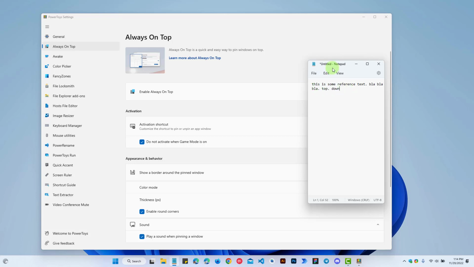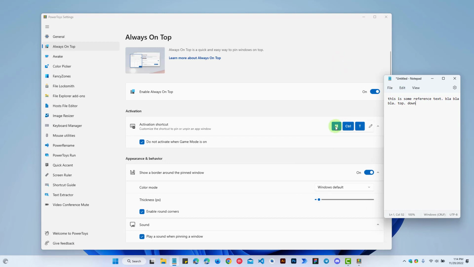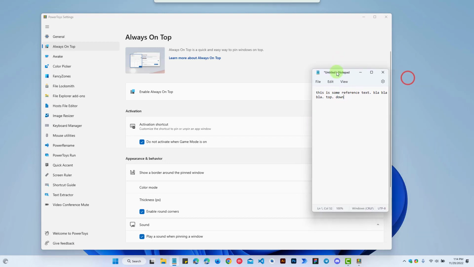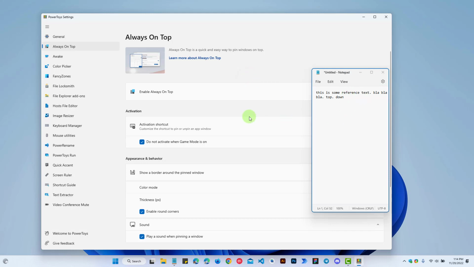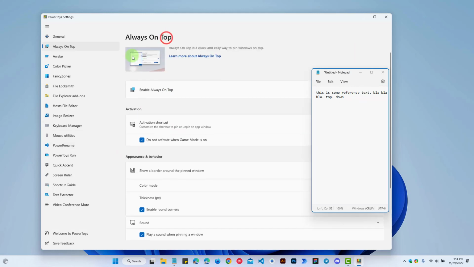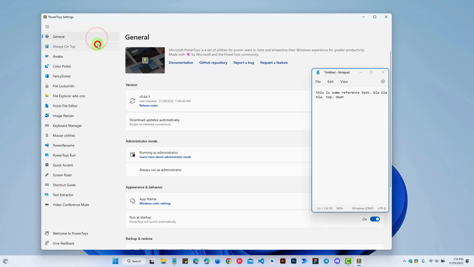You simply do the activation key, which is Windows, Control, and T. So I'm just going to do that same combination, Windows, Control, and T, and boom, it's now pinned to the top. You can see the border around it, and the sound indicates that you have pinned a window. Now when I click outside of it, it remains on top.